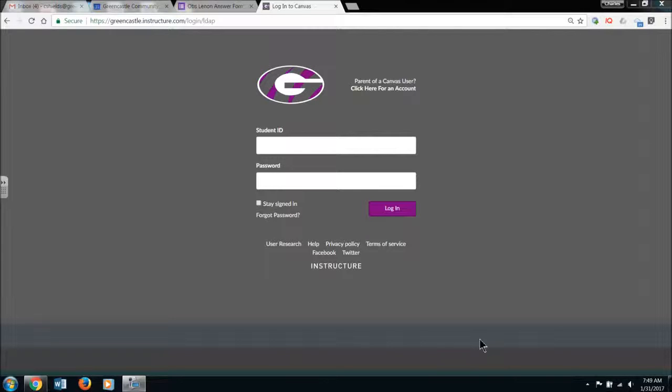First among those is logging into Canvas. If you have not logged into Canvas or you are not a frequent Canvas user, please remember that you access the Greencastle Canvas site by going to this website right here, greencastle.instructure.com. Your login, it will say student login, but that's still valid for teachers. Your student login is your username. However, you do not need to put the @greencastle.k12.in.us. So for example, mine is C Shields.